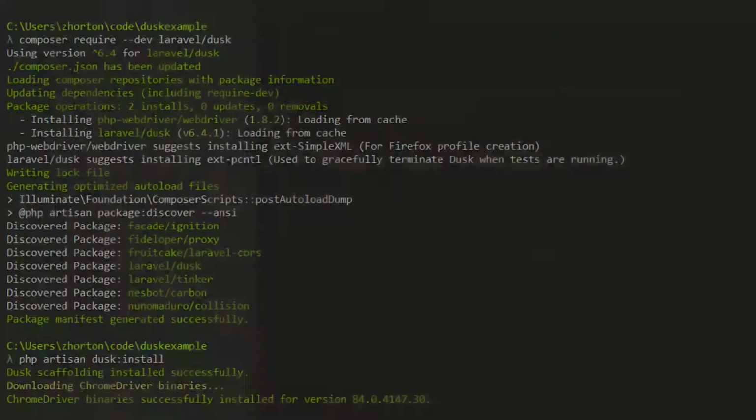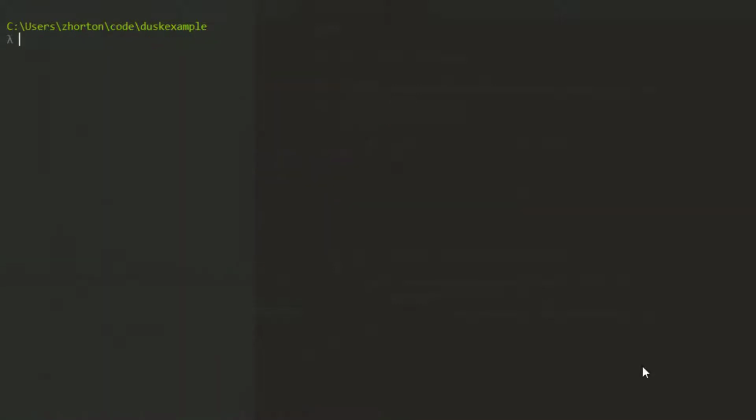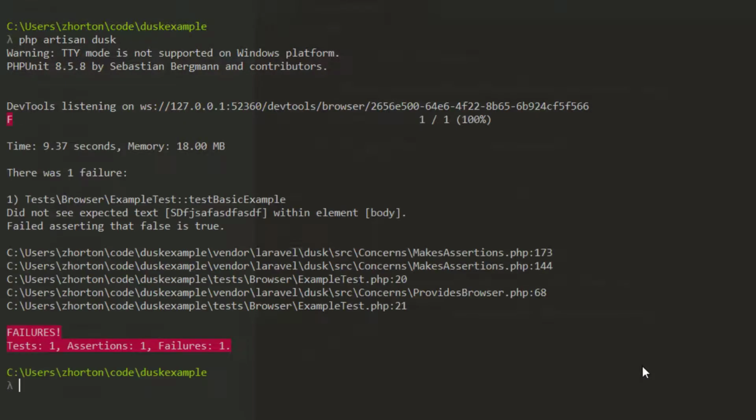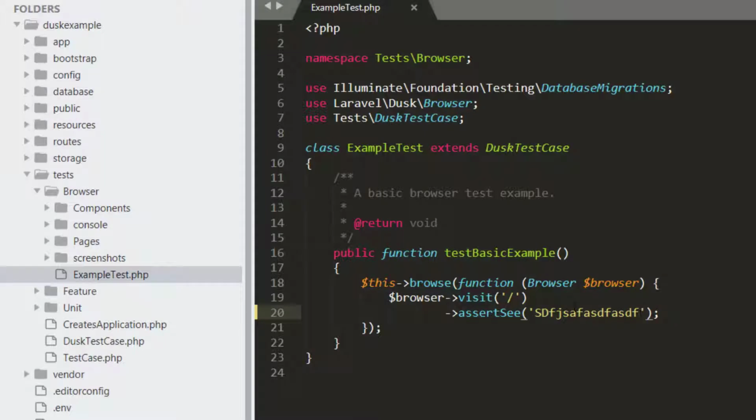And we'll go back, and to run our browser tests, we simply say php artisan dusk. Well, what does that do? Well, it's going to give us a failed test. But what did it actually do? Well, check this out. Behind the scenes, it opened up a browser, but it didn't show us the browser it opened.